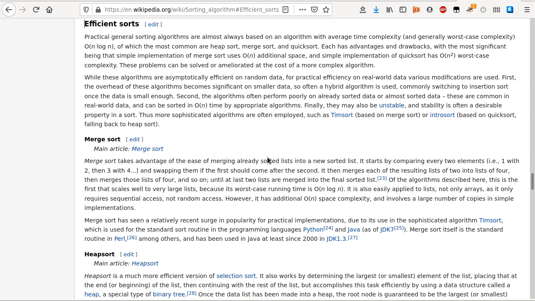Okay. So when we look at efficient sorts, you can see that merge sort has a worst case running time of big O of n log n.